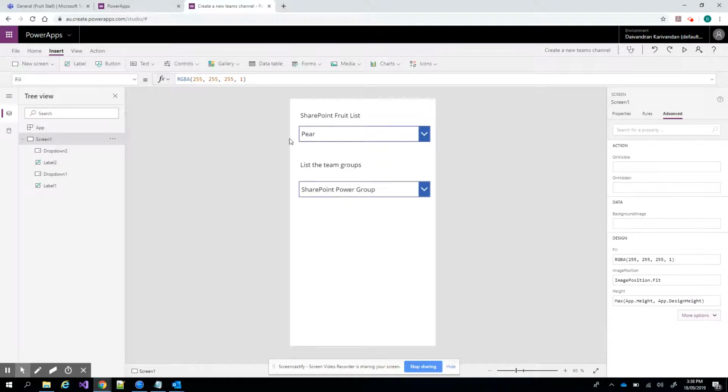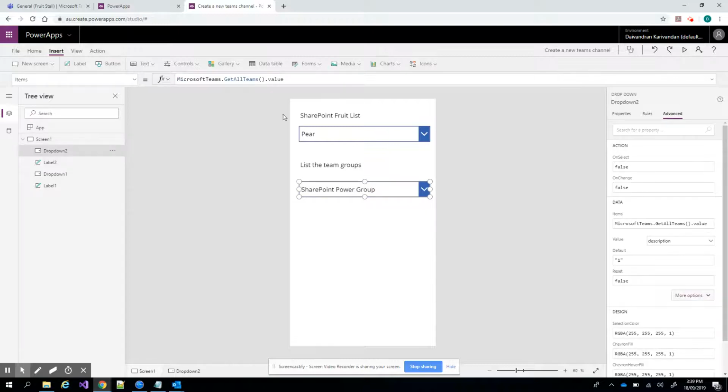So what we have done here is created two drop downs, one for SharePoint, linking to the SharePoint Fruit Stall list, and this is to the field name called title. Next, we have a drop down that will list out all the Microsoft Teams groups. And we have used a formula for that. This is the formula. And if you'd like to know more about the formula, you can go to my blog and there'll be more information on how to use them. I'm going to give some useful names to these two drop downs so that we can link them up later.